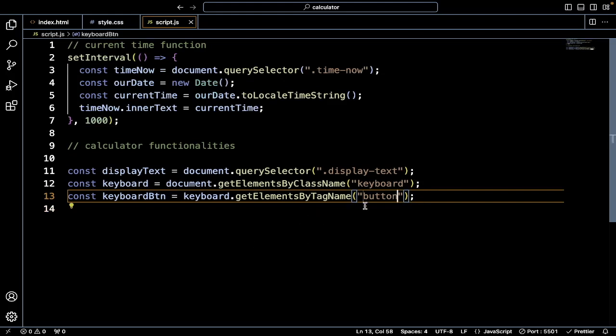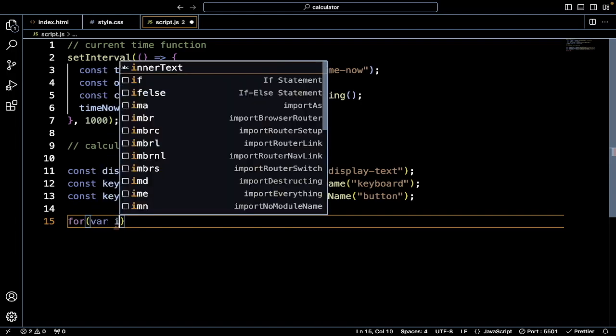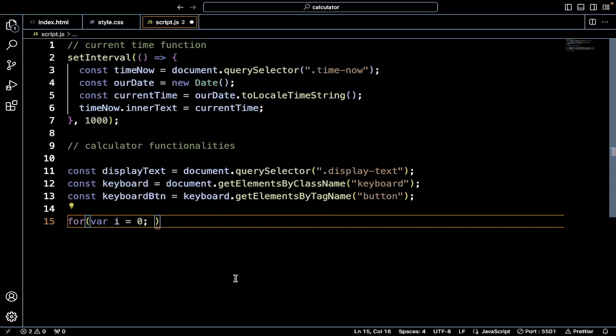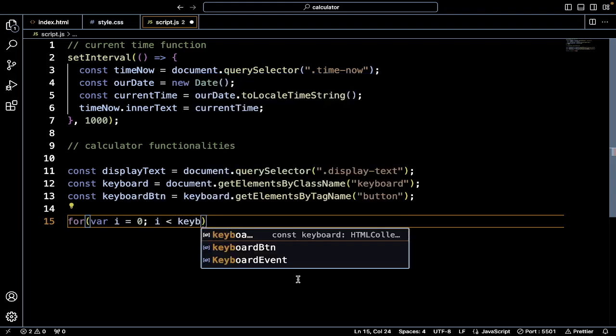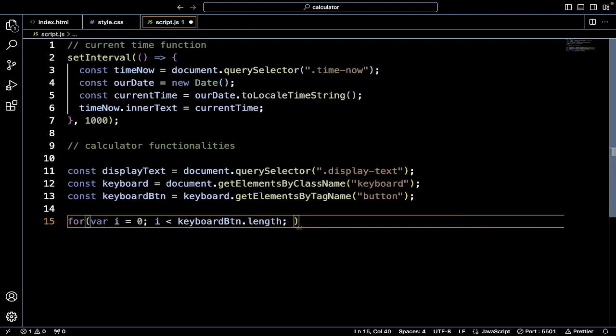Now what we have to do next is to loop through all these buttons, the keys, and set an event listener on each of them. So we'll first loop through it using the for loop and set event listener on all of it. So we'll set our for loop. Var i should be equal to 0 with a semicolon. And we'll keep this iteration as long as i is less than the length of these keyboardBtn.length, and at every iteration we'll increment i by 1, i++. Now we'll create the braces.